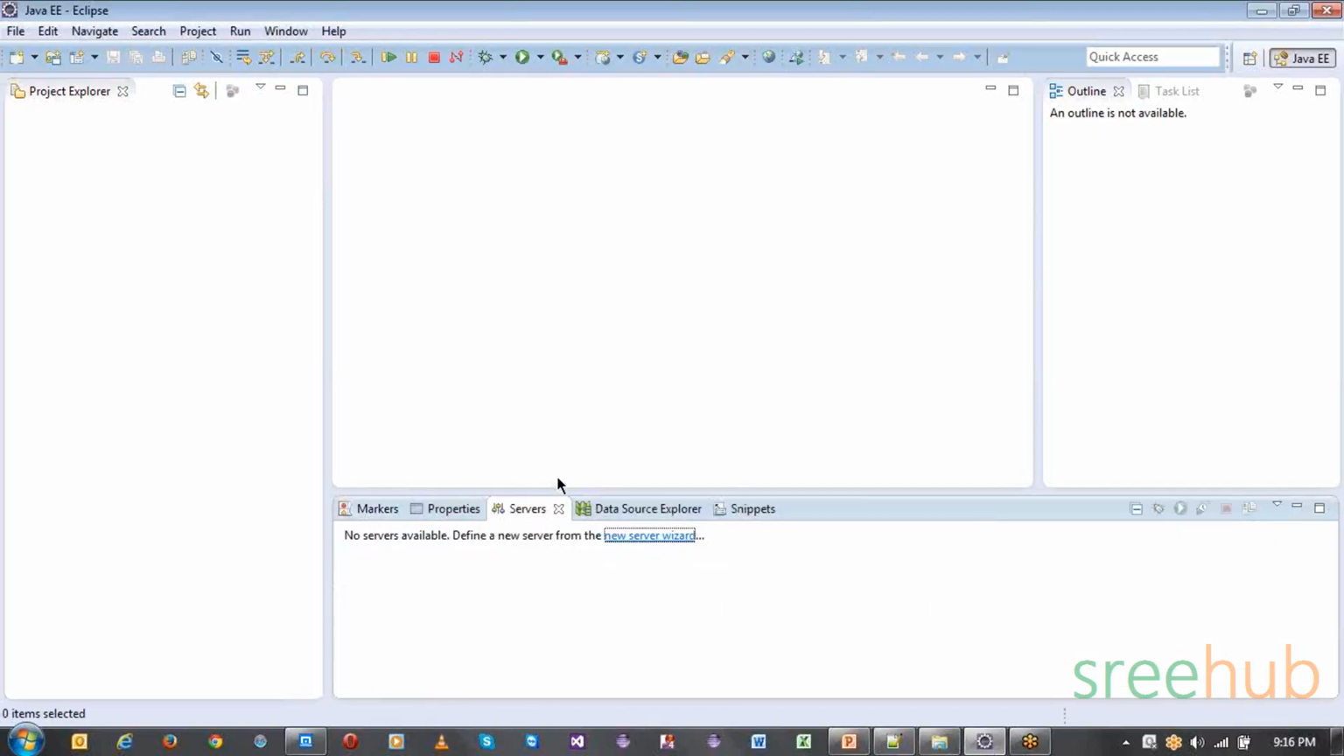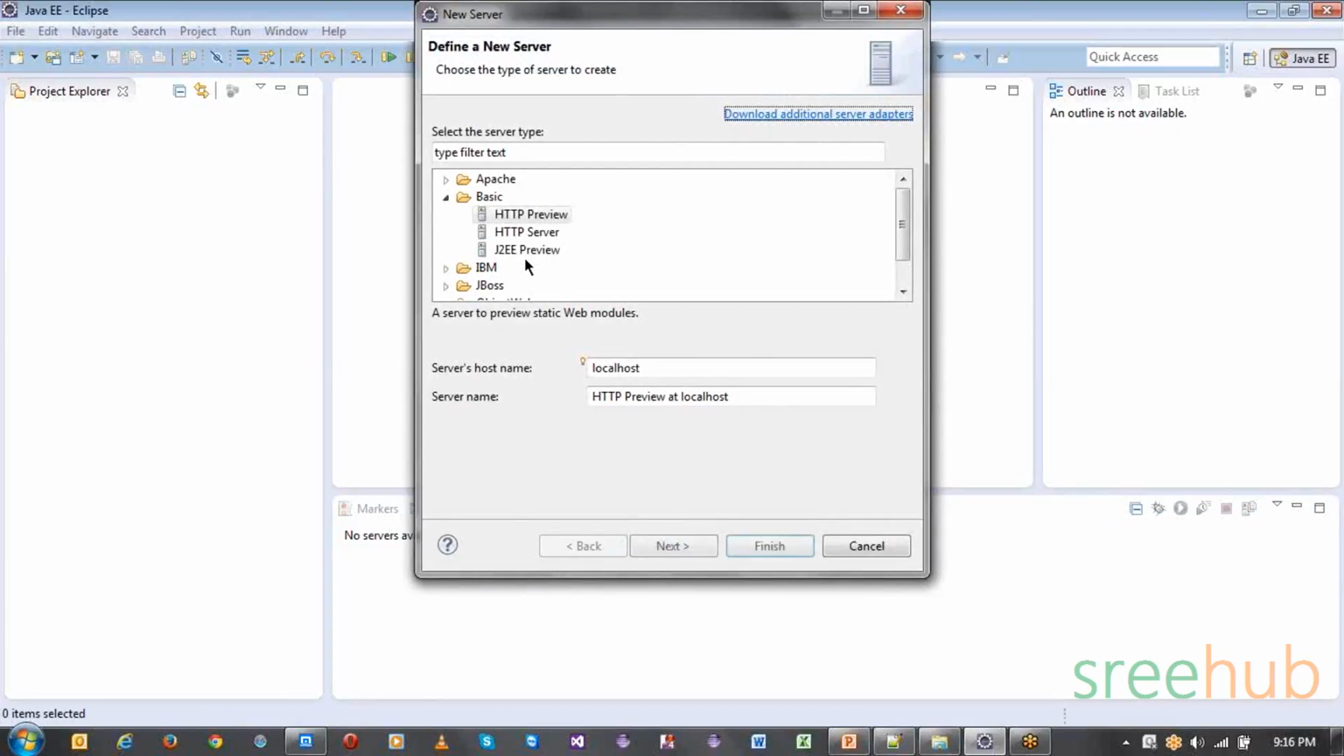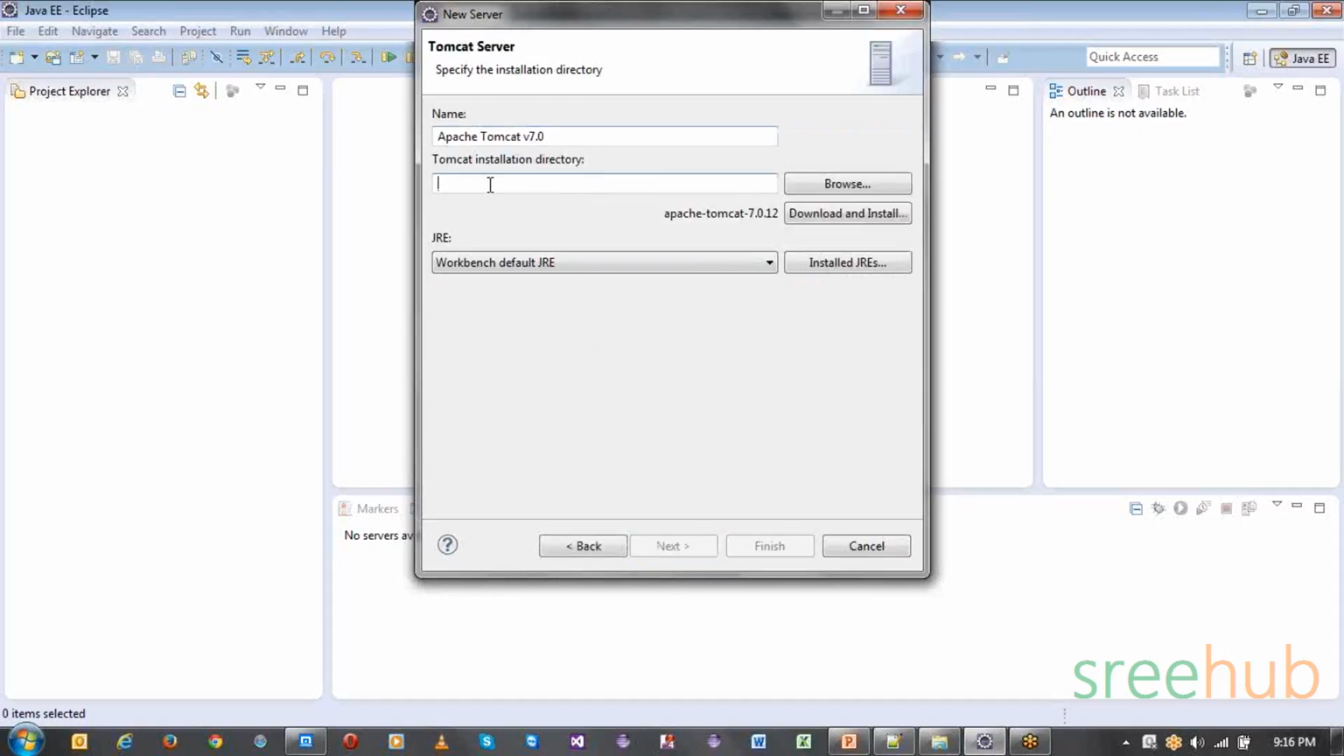We have seen that. So let me go to the Servers tab here and click on New Server Wizard. Now here I'm going to select Apache. In this we have Tomcat 7.0. Let me give the same name. Let's retain this name. Click on Next here. Now here we have to give the path where we have Tomcat.